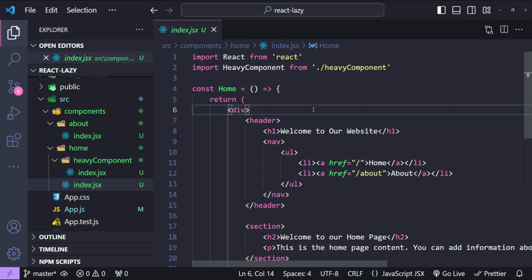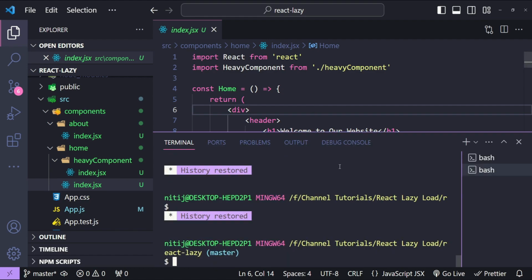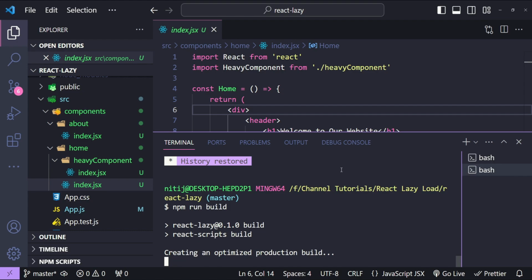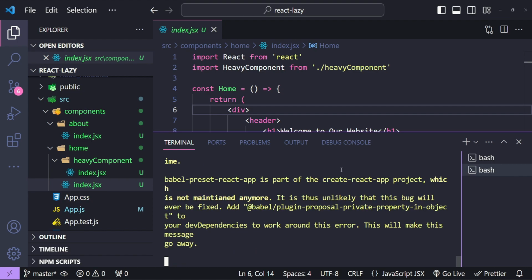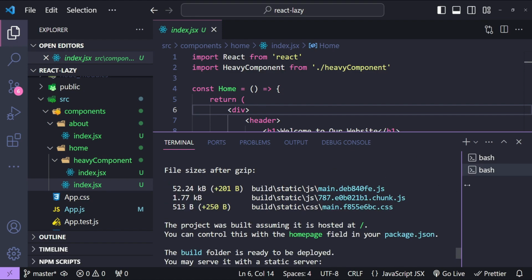Now I am just going to build this project and I will show you what happens when we do that. So for that I'm just going to execute npm run build. Remember, right now we don't have any lazy loading set up for this project. So let's see what is the state of our build package when we build this project. Hold on, let me scroll up.